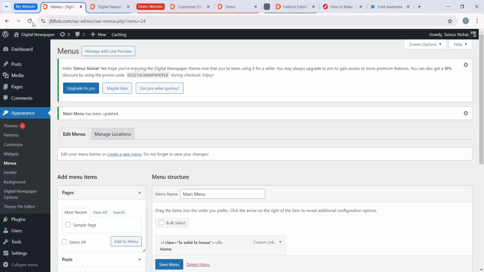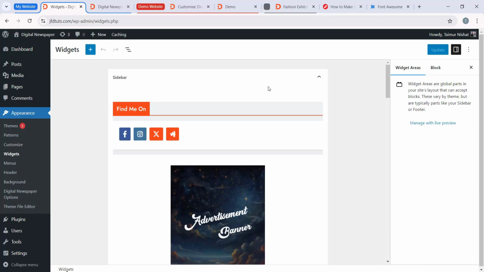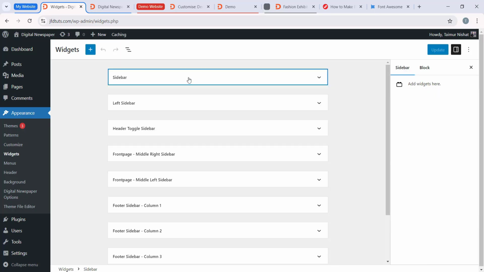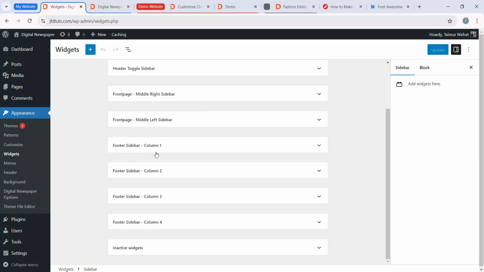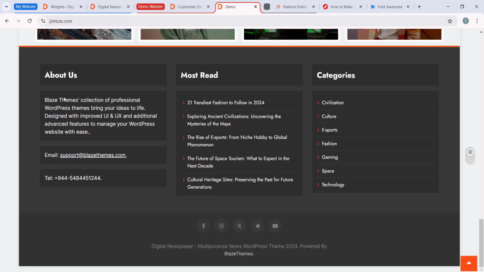So let's go to our WordPress dashboard and under the widgets. And inside the widgets, we made widgets on sidebar and all. Now let's scroll down and you will find this footer sidebar columns. We have column 1, 2, 3, 4. We have this 4 column option, but we have turned on the 3 columns on the footer, right? So we'll just work on these 3 columns on the footer. So basically first column will be this, second will be this, and third will be this.